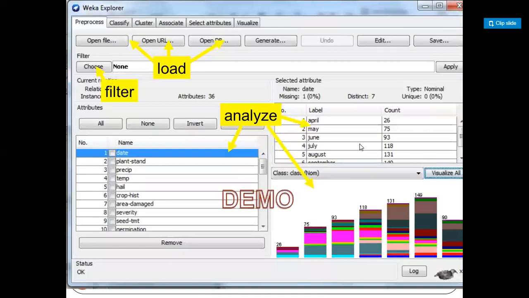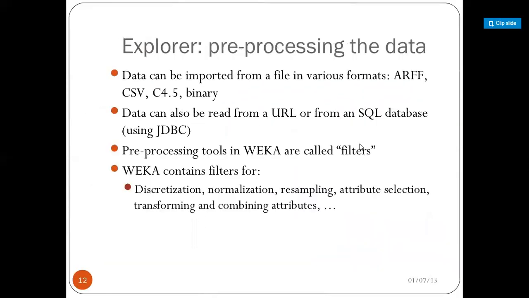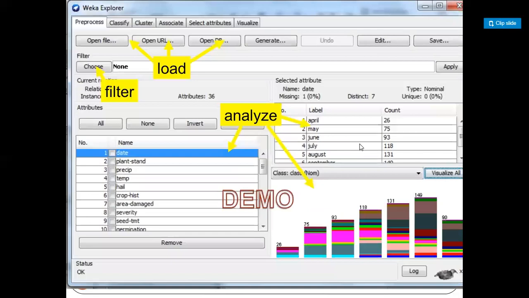In the pre-process tab, we can open data from our files, through a URL, or through a database. These are the options through which we can load data. After that, we choose the filter, what kind of filtering we want to perform, like I've shown you: discretization, normalization, resampling, attribute selection, transforming, and combining attributes.